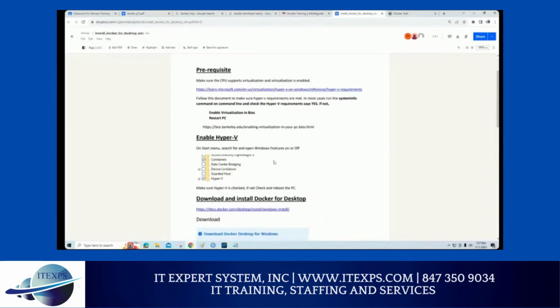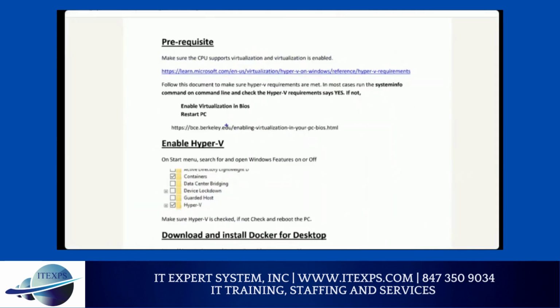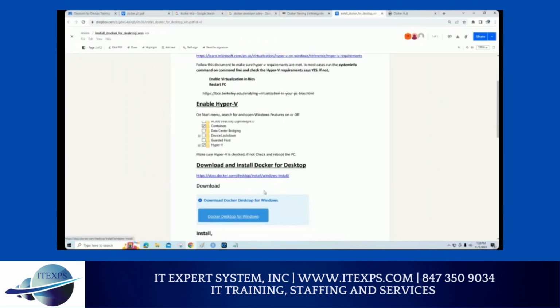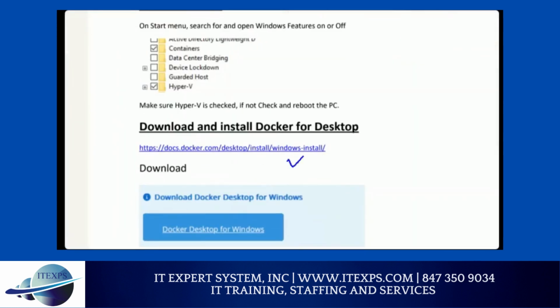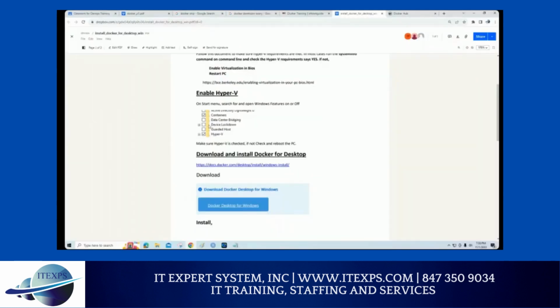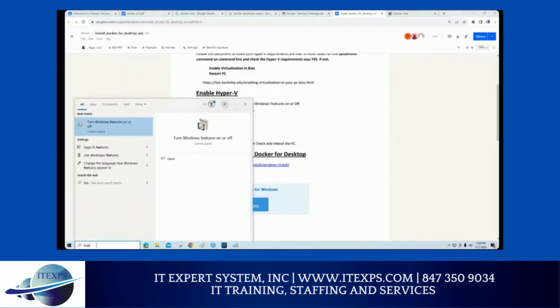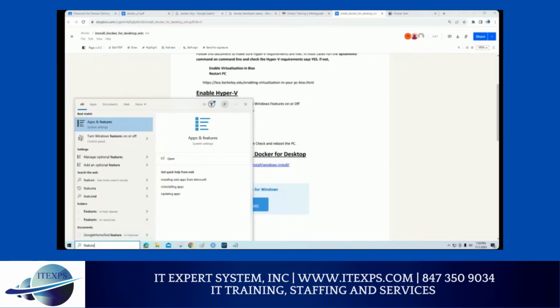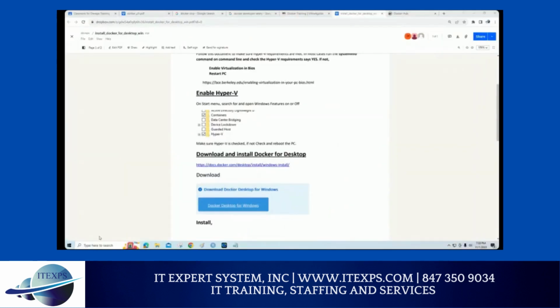You can follow the flow. There are two steps involved. You need to first enable the features on your Windows machine. Some of your Windows machines have Hyper-V, or some will have Windows Hypervisor. You need to check and enable that. Once you enable that, you download Docker Desktop and then follow the installation part. Those who do not have the feature enabled, I'll show you how to do it. Just search for features, and then Turn Windows features on and off.